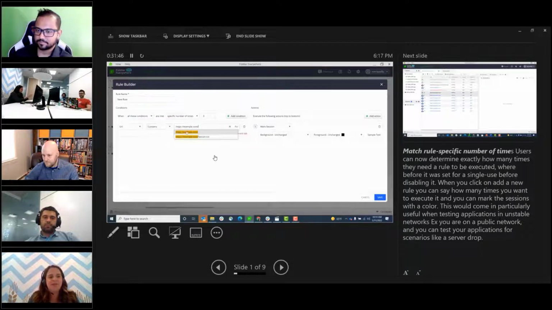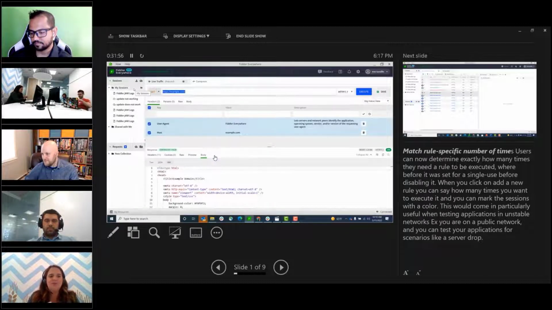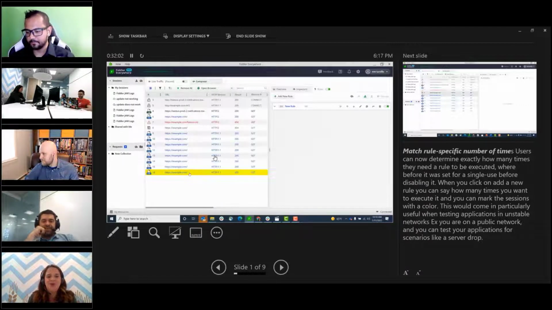I'm using the example.com website. And you can see the auto completion support came in. What I want to do is change this to yellow, and I go ahead and hit save. Now what I'm going to do is go into my composer, again using my example.com site. I'm going to quickly just execute this request and go back to my live traffic tab, and there you go.